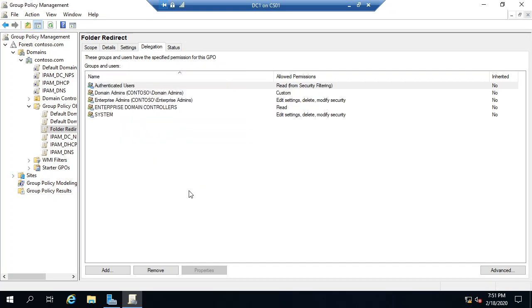Guys, I'm just trying to avoid problems with other parts of the test. I don't want your domain admin to have folder redirect or roaming profiles. In case it doesn't work, I don't want it to confuse you later. Okay.